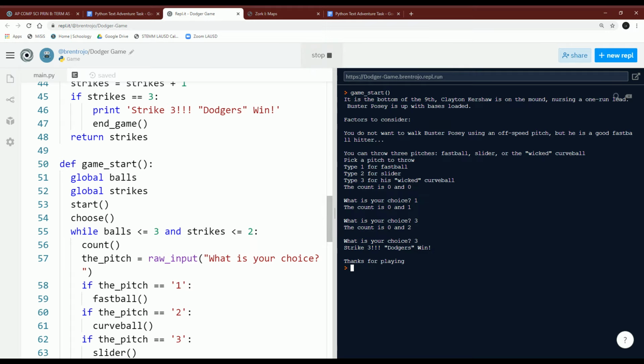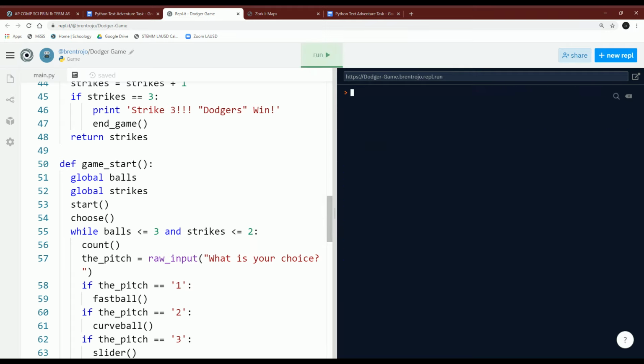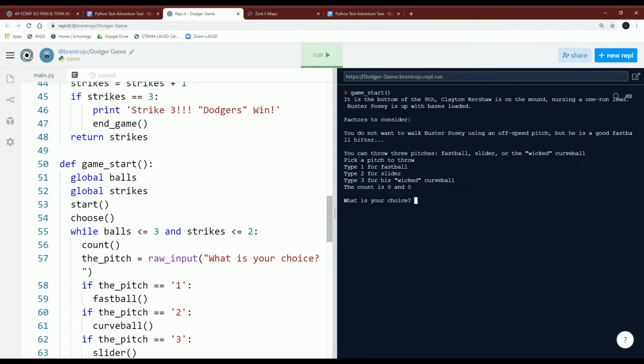So let me try it again. When I run it, I'm going to type in game start. And I get the scenario. It's the bottom of the ninth. Clayton Kershaw's on the mound. They're seeing a one-run lead. Buster Posey's up with the bases loaded. Factors to consider: you don't want to walk them, but you don't want to give up a hit.